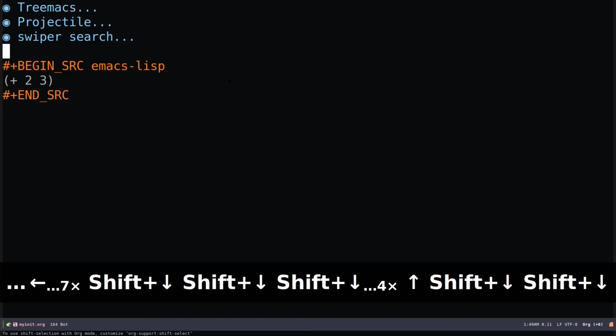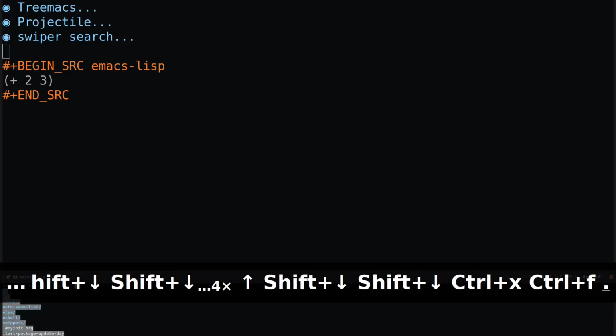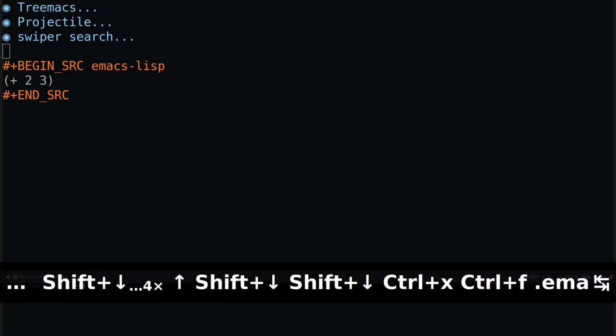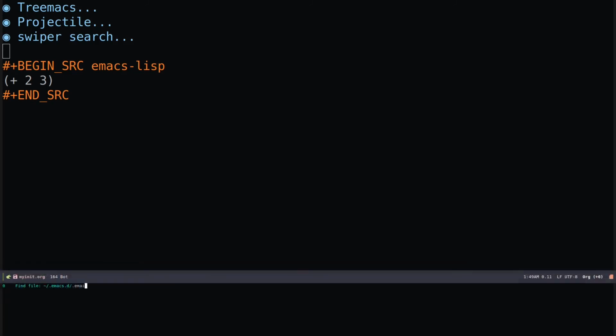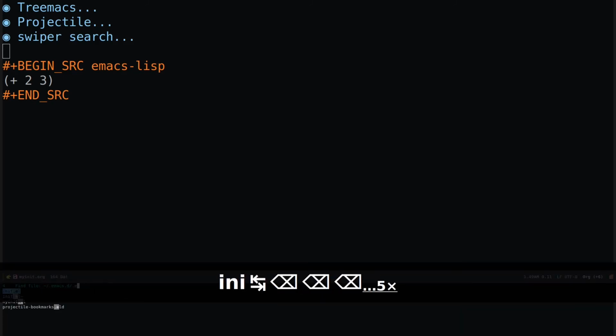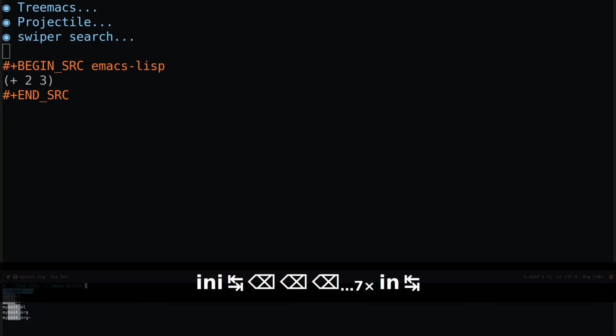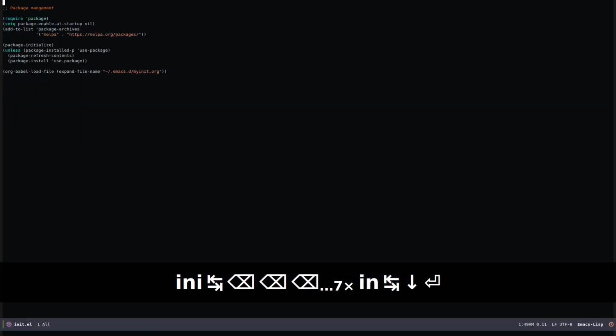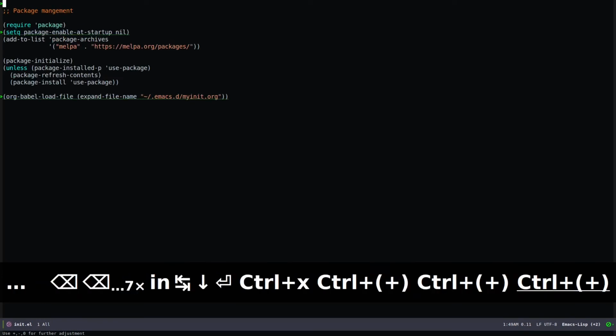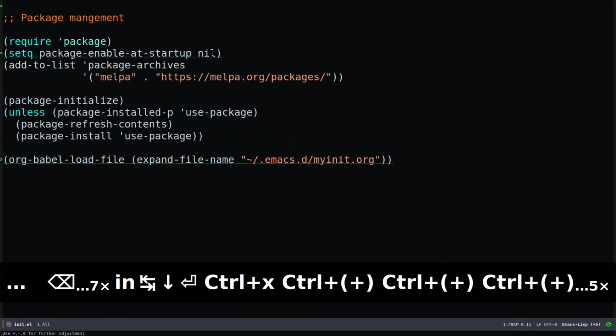So if you haven't got it, Control X, Control F, .emacs.d and init.el. You can see these are the lines which I have added. If you haven't seen it clearly before, these are the lines I have added: org-babel-load-file, expand-file-name, and I've specified the path to the myinit.org.